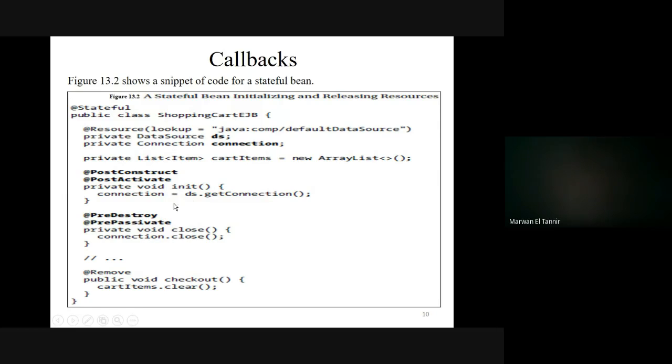So in this case, we need to connect to the database to get information. We need a connection to a database. So let's write a method called initialize. Its return type is void. It doesn't take parameters, and we annotate it with two annotations: post construct and post activate. So in this case, here, we have a data source called ds. We have a connection.